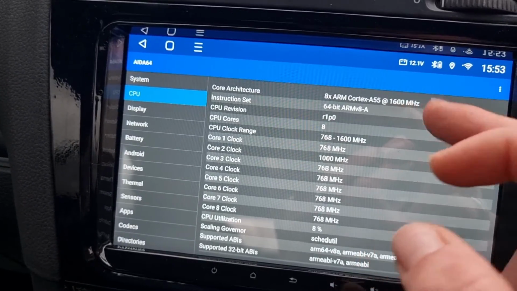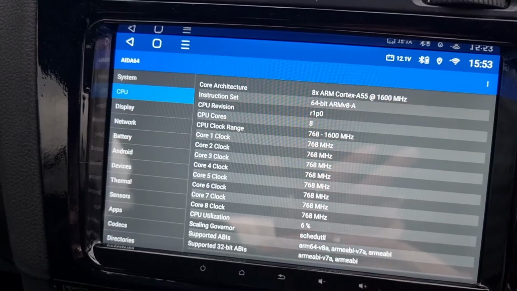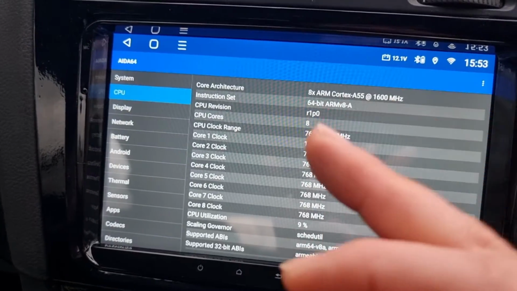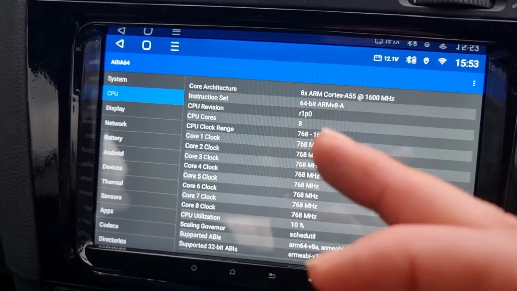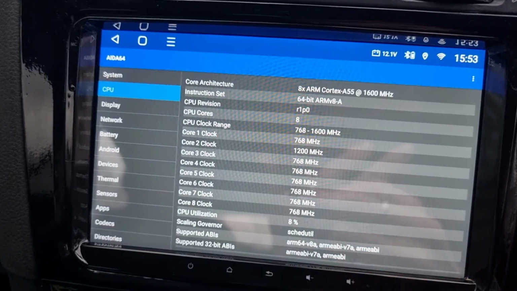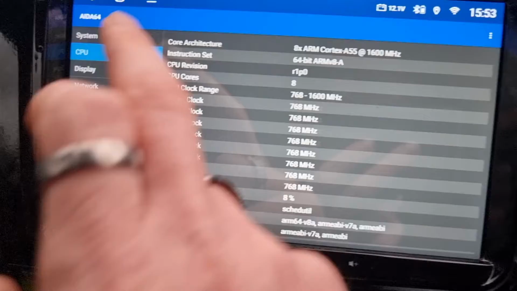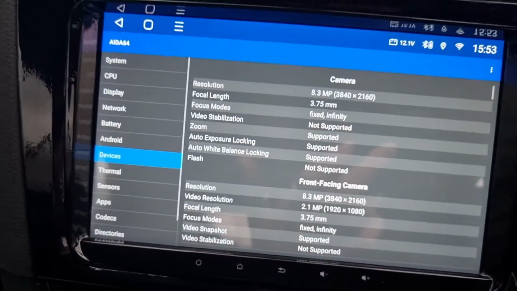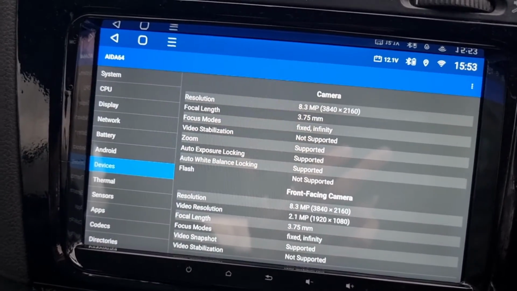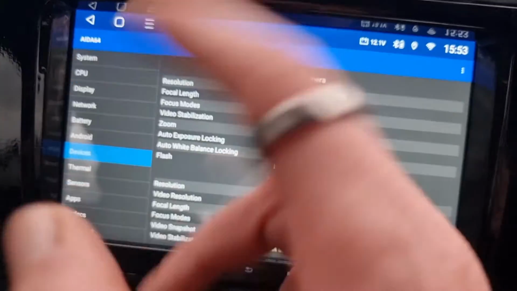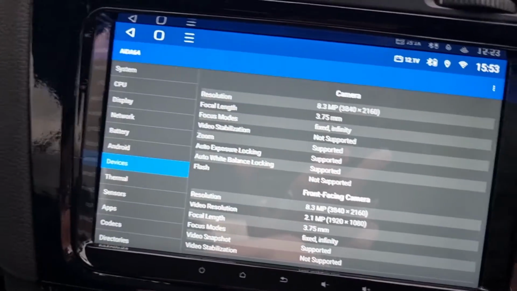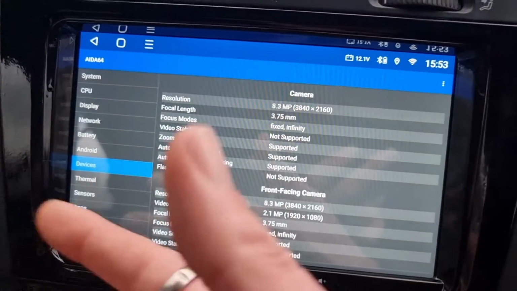core as in my Samsung phone that I'm using, except mine's 4 and it's got 2 other CPUs in the Samsung phone as well to speed it up. But you can check quite a lot of information on these. This is saying that it's got cameras built in, but it hasn't, because they've been removed because it's an Android head unit rather than a tablet.